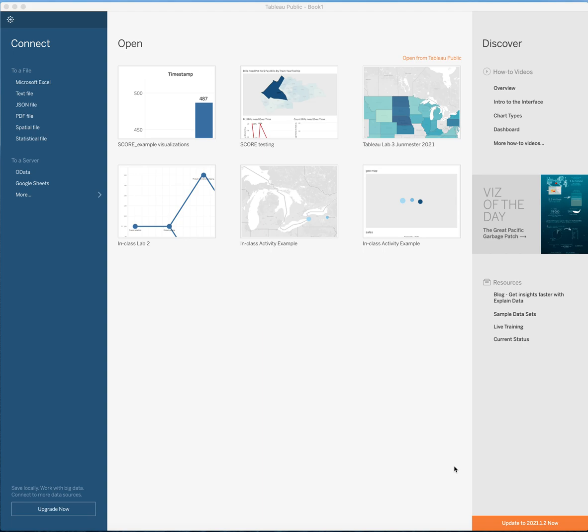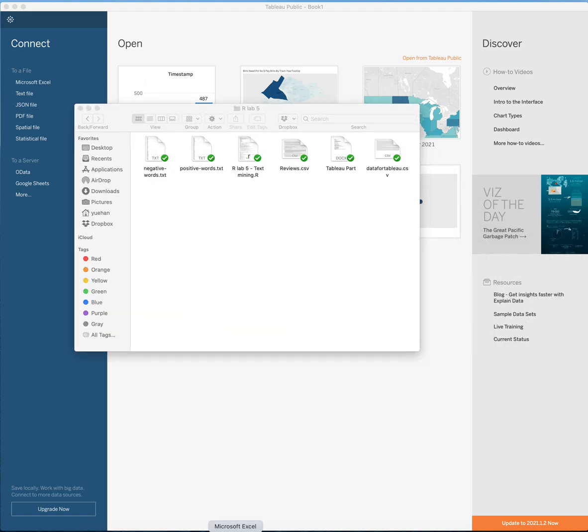In the last session, we looked at how to use R to generate visualizations for the sentiment score and also the sentiment polarity. In this video, we're going to take a look at how to generate the same visualizations using Tableau. Let's load our dataset first. We're going to use the output file we have generated from R, the data for tableau.csv file for this visualization.